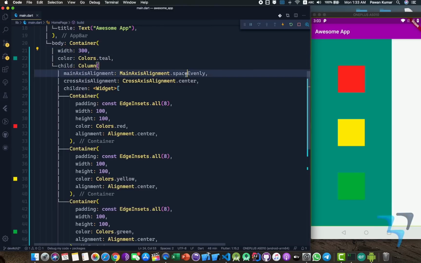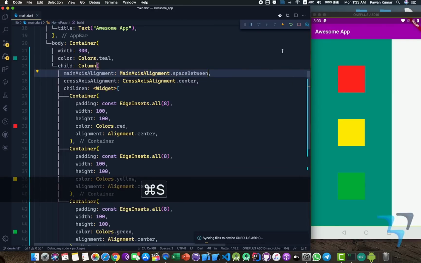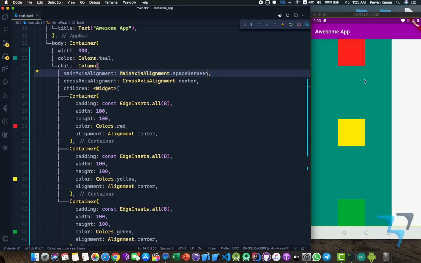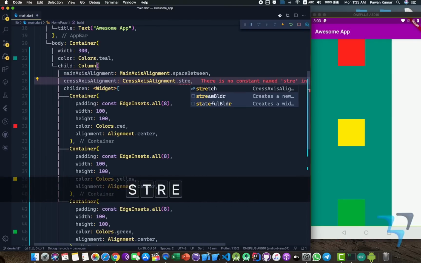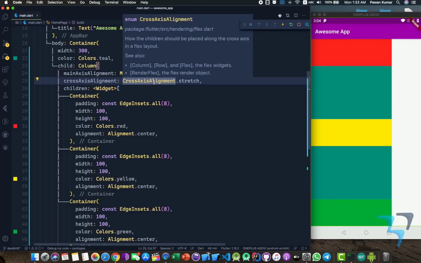Main axis alignment is space evenly, which means the vertical alignment is space evenly. If I change it to space between, you will see it go to the corners of the vertical alignment. Then cross axis alignment is now horizontal. If I say stretch, it will stretch horizontally, and that's the difference between rows and columns. These are very powerful and very important widgets which you are going to use everywhere, so please keep in mind that we are going to use them a lot.